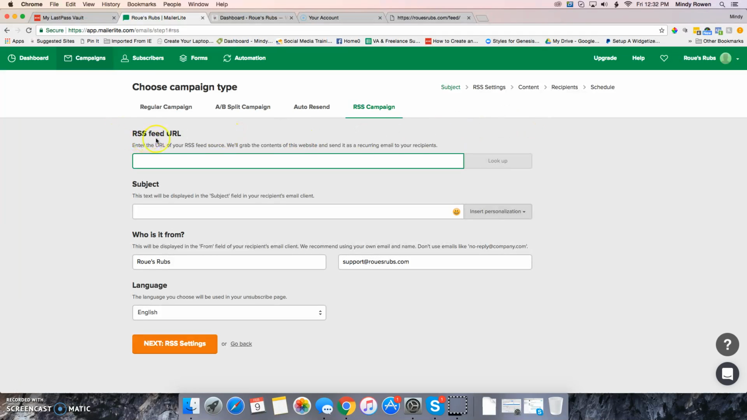They want your RSS feed URL, and that's going to be your site. So for me, it's rooserubs.com. I'm going to put the / and type the word feed, and then I can have MailerLite look it up for me, and they'll verify that that's accurate. So I have the green check mark, so we're good to go. They have found my feed.